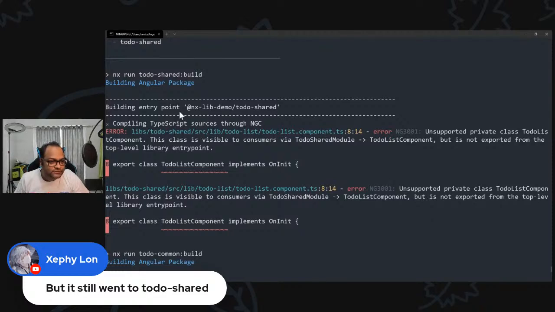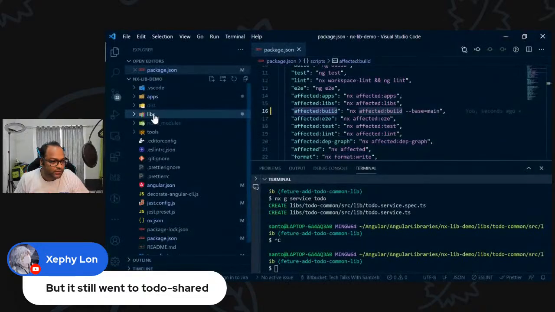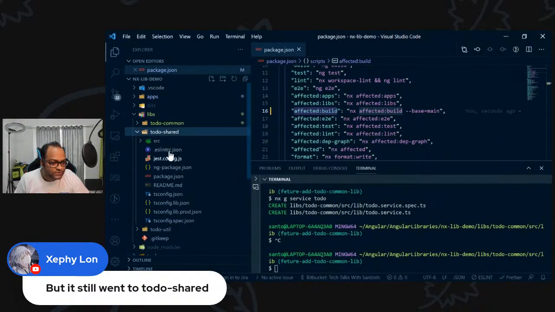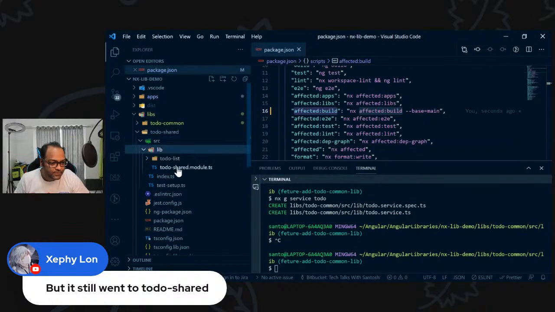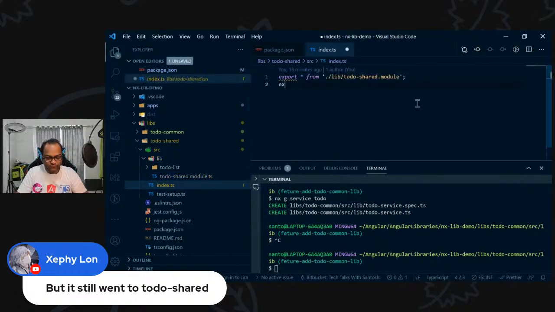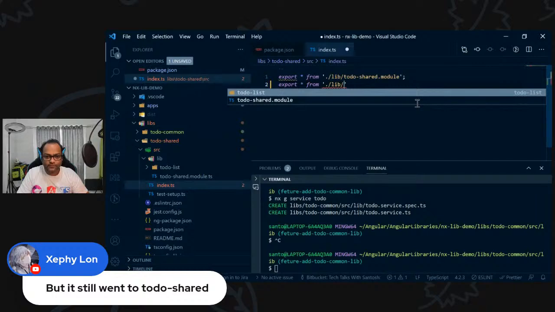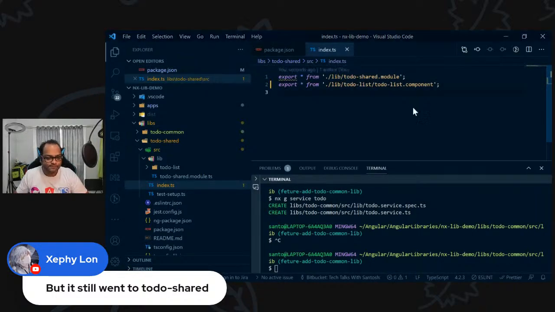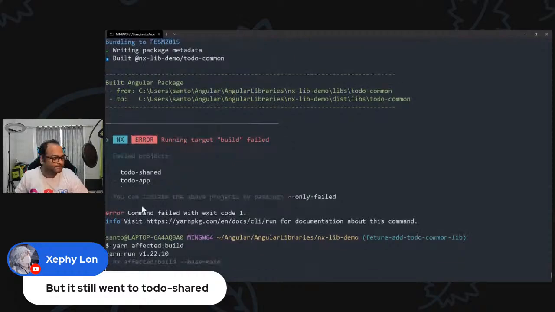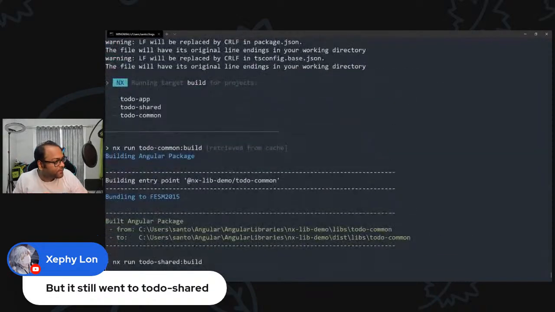So it says right now there is an error. It says Nx to-do shared. Okay, we have to export the component. So let's go ahead and do that. I'll go to shared, src, lib, shared module. I have to export the list component, and I'll do affected build again.